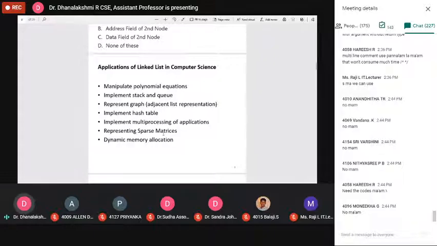This sparse matrix is something different from the normal matrix. It can be represented using linked list because this matrix has the majority of its elements equal to 0. In that situation, we are going to use the linked list. Why? Because it takes only the non-zero elements. A sparse matrix is nothing but a matrix where the majority of the elements are equal to 0.